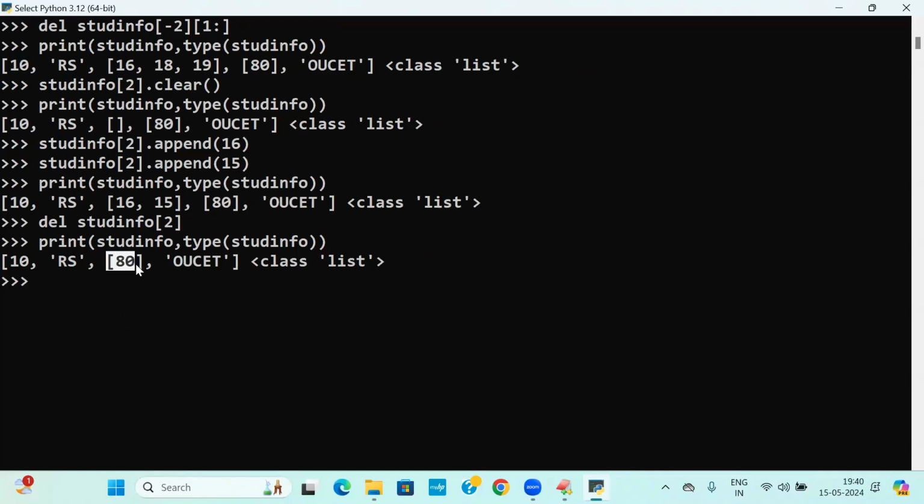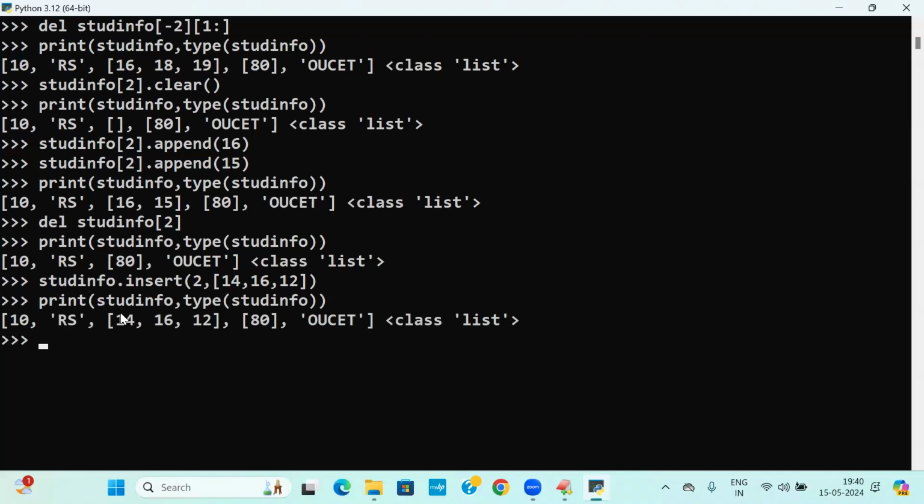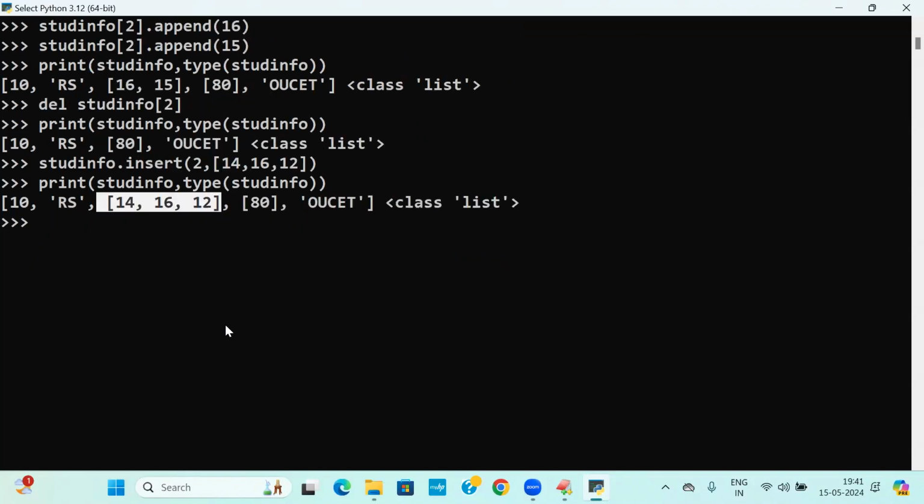I want to insert one inner list. Where? At this place, I want to insert one inner list. STUD info dot insert of 1 comma, then 2 comma, I'll say some 14 comma 16 comma some 12, like this. You print that STUD info, one inner list is placed.